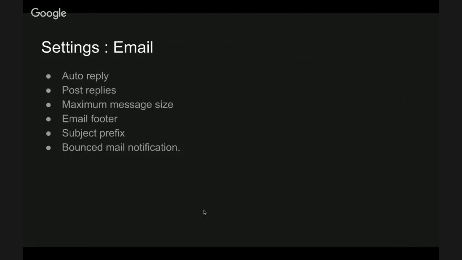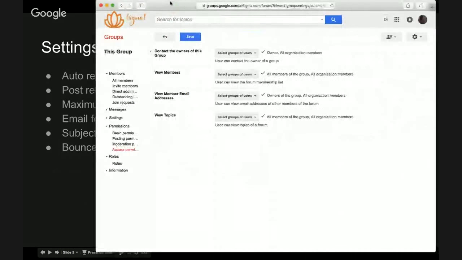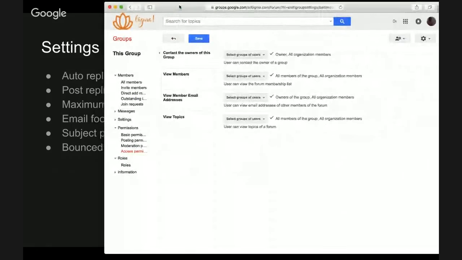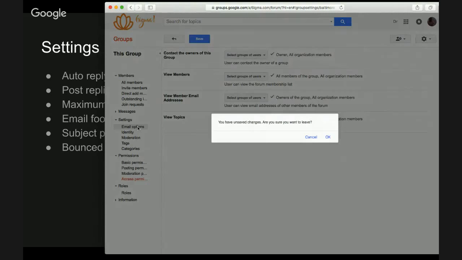Emails. So another setting that is of importance to groups, and all these settings are important because when we know what's out there, what's possible, it makes things easy for us. One, we understand how to use groups, Google Groups, in our communication, email options.